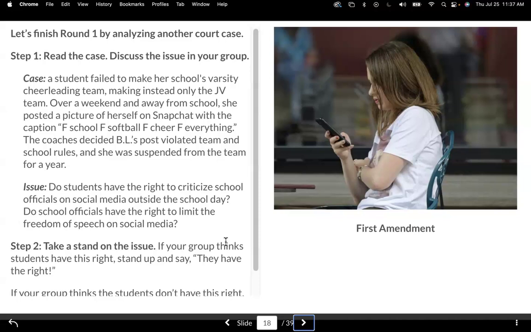And I went ahead and I added this case that happened in 2020, Mahanoy School District versus BL. BL were the student's initials because at the time she was a minor. She posted on her Snapchat about her anger over not making the school's varsity cheer team, and with F-bombs. Now she was at home, or she wasn't at school at the time, and it was after school hours. The school kicked her off the cheer team. And then the decision came down, I think, in 2022. So I went ahead and added this one to my slides.